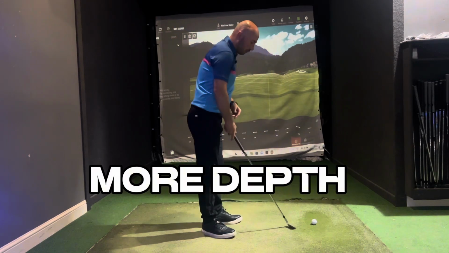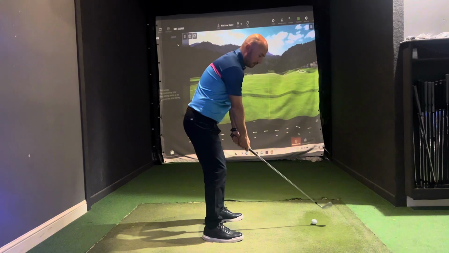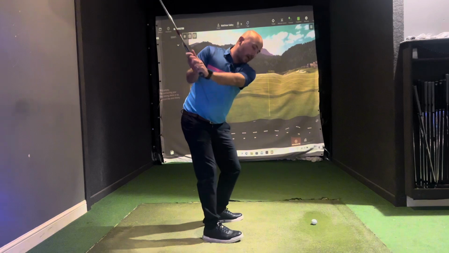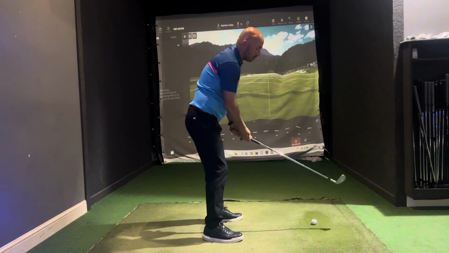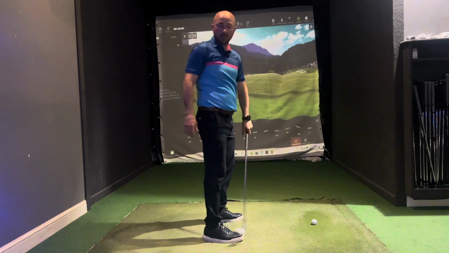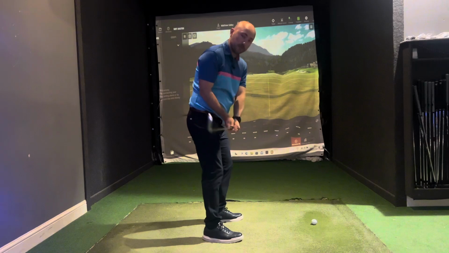So what we need is more depth in the backswing. Okay, so what is that? Well, the depth is essentially, as I've said, trying to get the hands working inside, trying to get the hands behind your heel line. Okay, so as I swing to the top here, I want my hands behind my heel line. That's going to give me a chance to come from the inside.